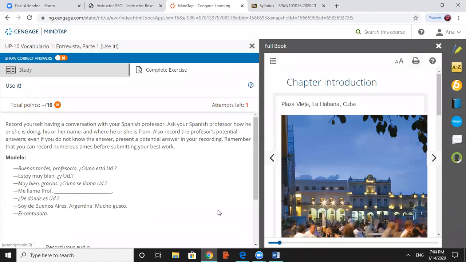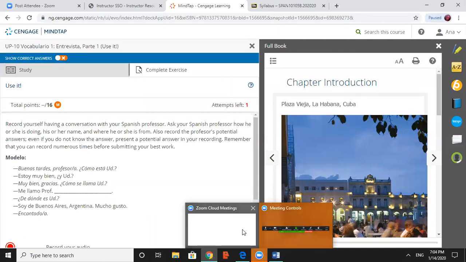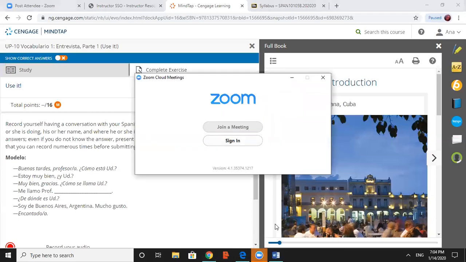Let me go back into the chat room. All right. So if we purchase a Cengage for Spanish 101, we will not have to purchase it again? No, you should not have to purchase it again. You should be able to just log in and keep it moving.